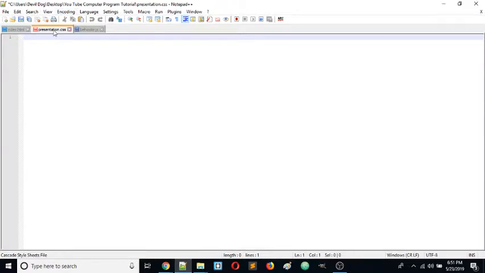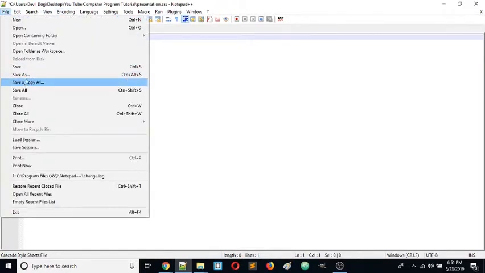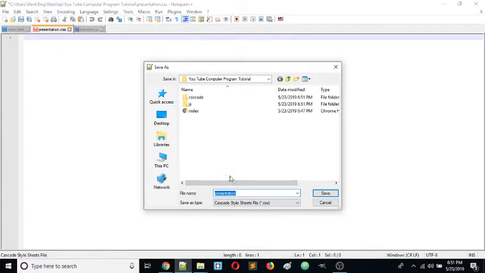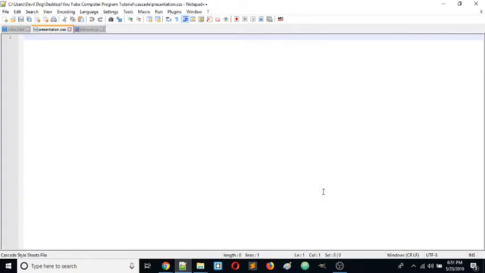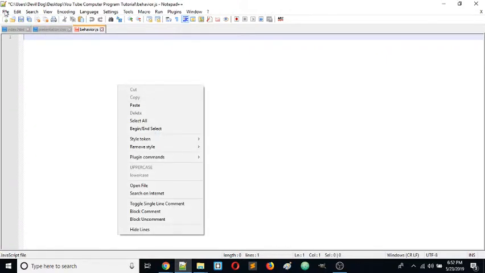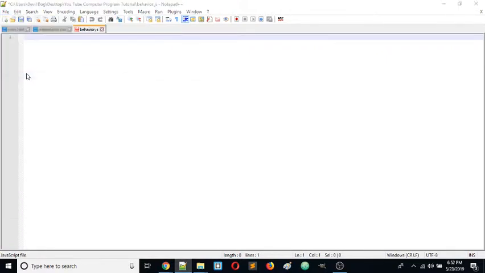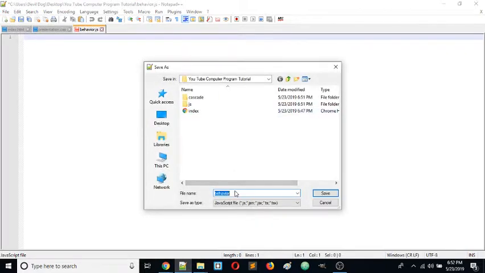So we're going to go back in here and resave these. Presentation. File. Save as. Presentation.css. And we're going to click the Cascade folder to save it in that folder. Then go on the behavior. We're going to resave that one too. Save as behavior.js. And it's very important to use the proper extensions.